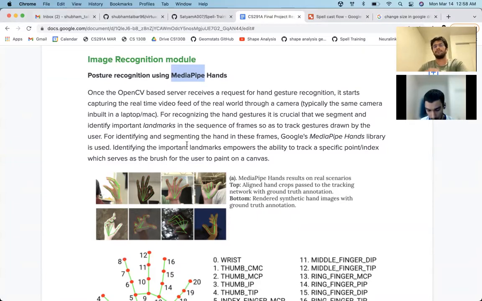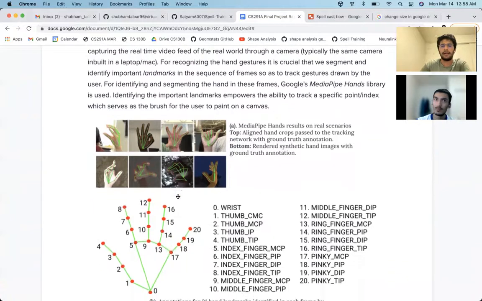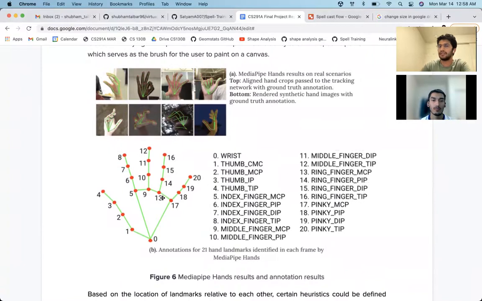Here, we specifically wanted to interact with the virtual world using gestures, so it made sense to stick to MediaPipe Hands. And these are some of the results. Even if you twist your hand, or move your hand in different directions along different angles, it does a fairly good job of identifying hand landmarks.